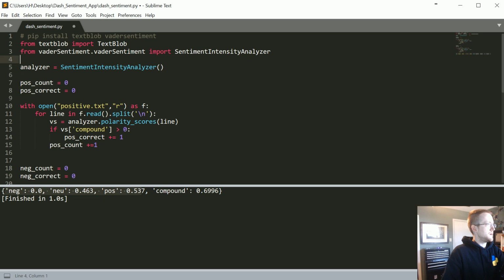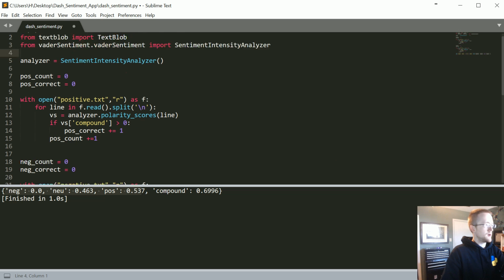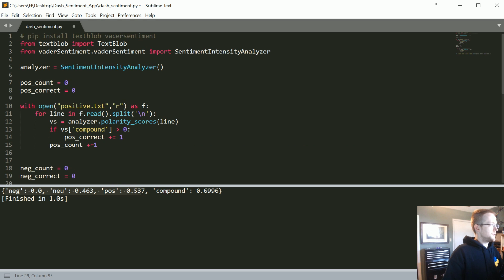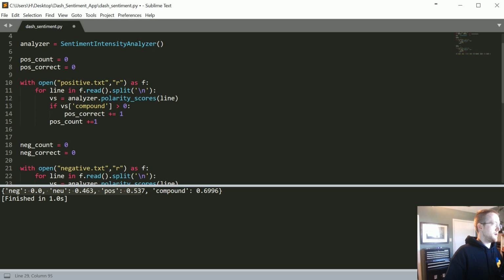Analyzer, sentiment analyzer, VADER Sentiment. Cool. Okay, I think we're all set. Let me just get rid of this down here. And so this is the code I wrote for doing VADER Sentiment.